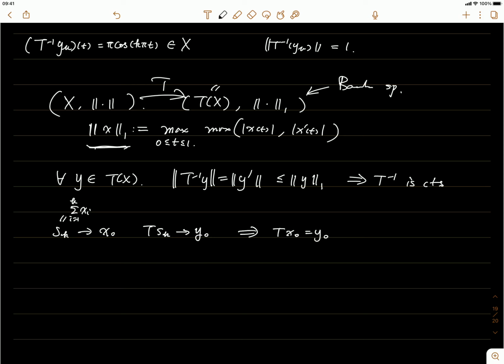This is because T is continuous, but we don't really need the continuity. We don't need it that strong to have this to hold. We only need a weaker property, which is called closed. So as long as the operator is closed, not necessarily continuous, we can still have the result.